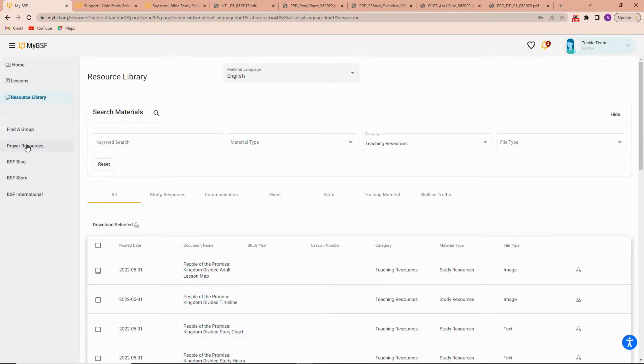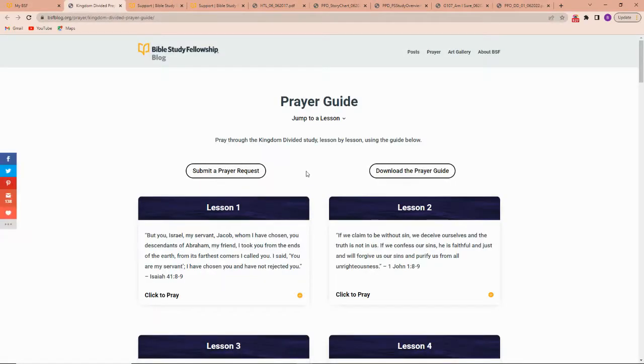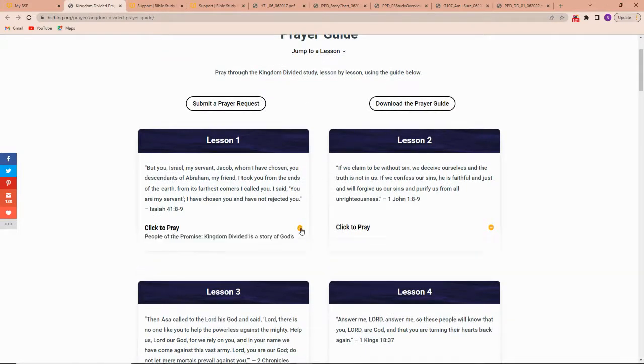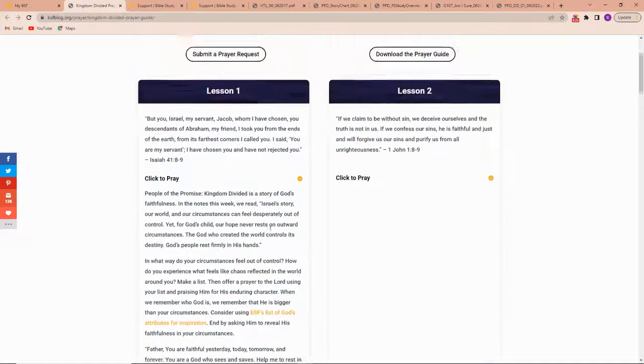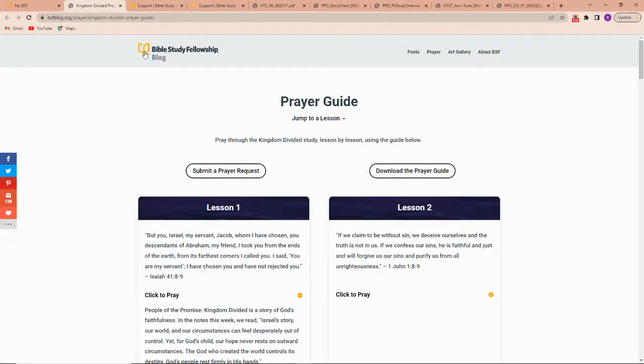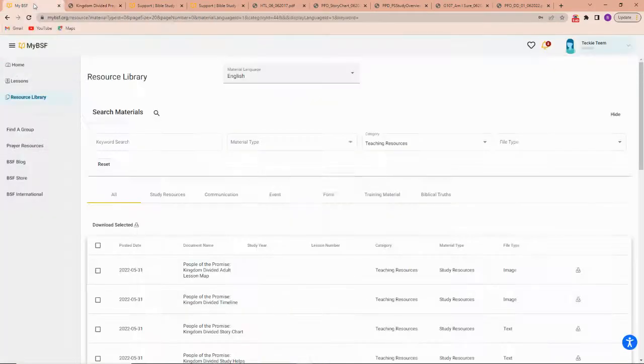Prayer Resources is another useful website. It's its own site, and it has a prayer guide, lesson by lesson. You can expand this, and it walks you through praying over each lesson. So that could be a very useful resource as well.